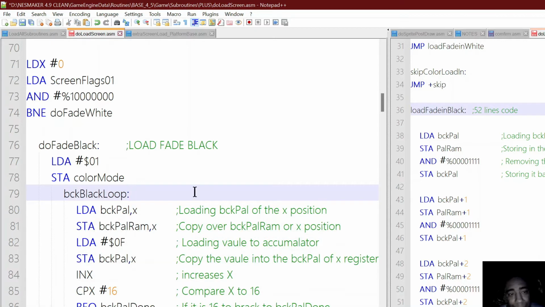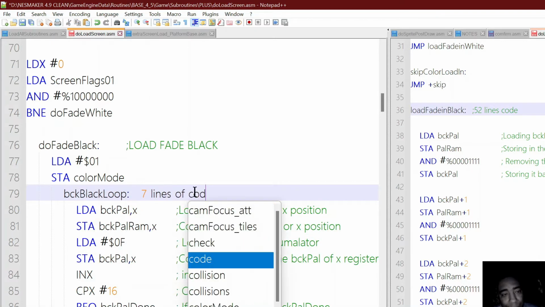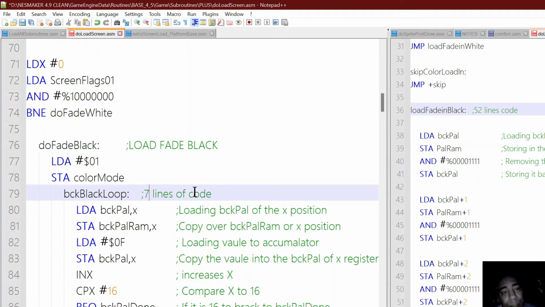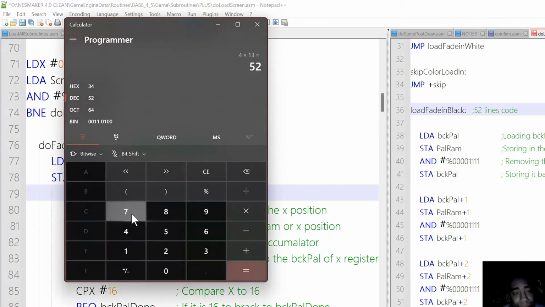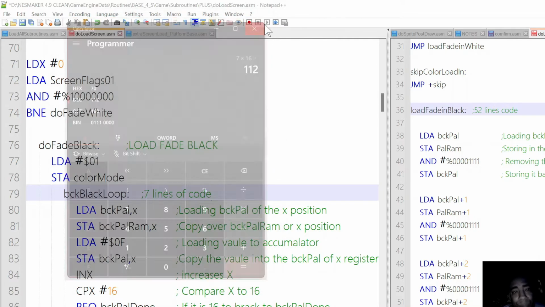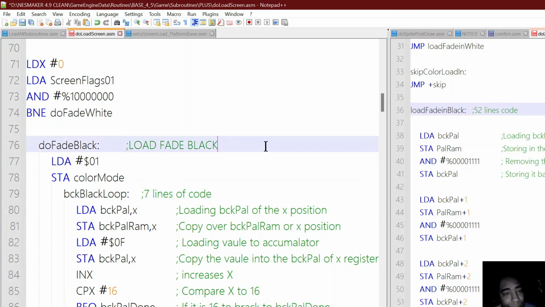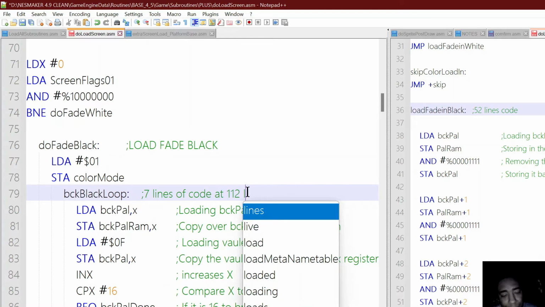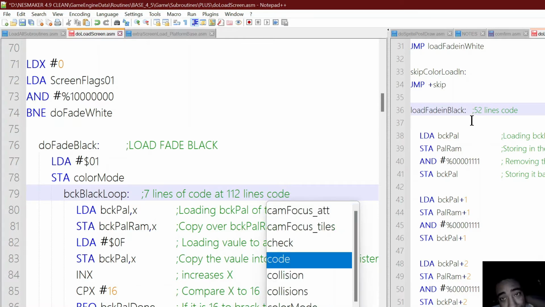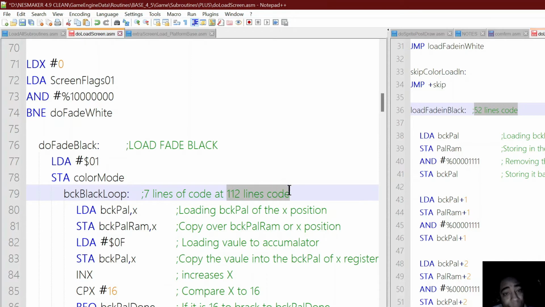So I'm going to put 7 lines of code. But this is 52 lines of code, and this is only 7 lines of code. But the 7 lines of code has to run 16 times. So really, because I did the 4 times 13, now I have 7 times 16. That equals 112 lines of code. So now you understand that this is 52 lines of code and this is 112 lines of code.